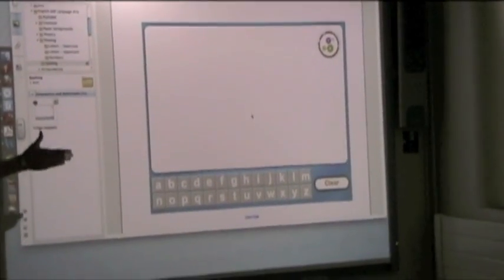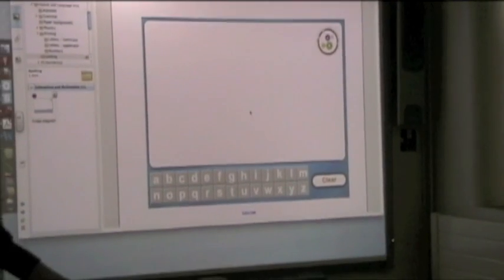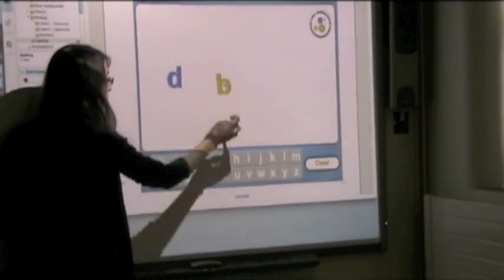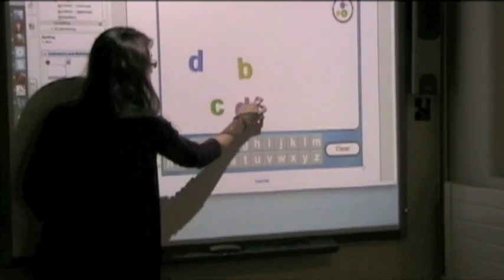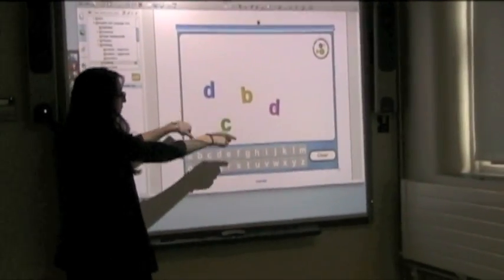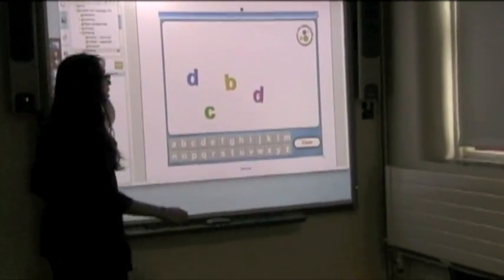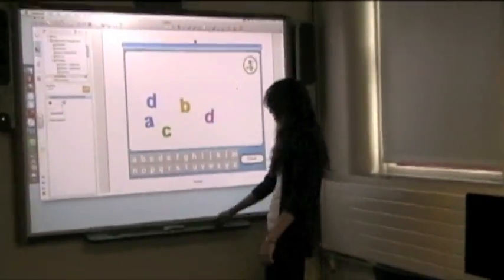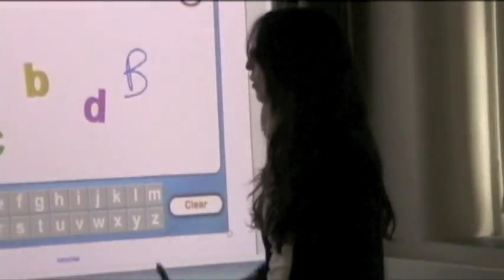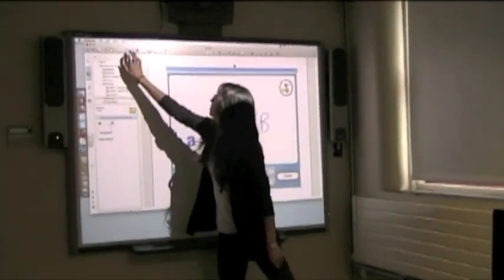Here we have what's called the fridge magnets. You can click on any one of these letters and they'll have different colors. You can even tell that even if you have two Ds, you won't get confused because there are different colors. They don't have uppercase, but I'm pretty sure if you wanted to, you can use the marker if you need to use uppercase.